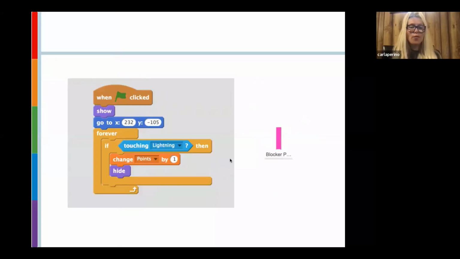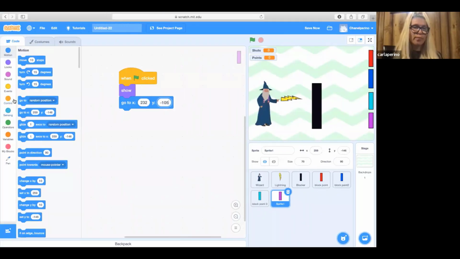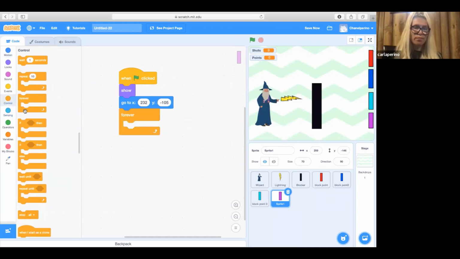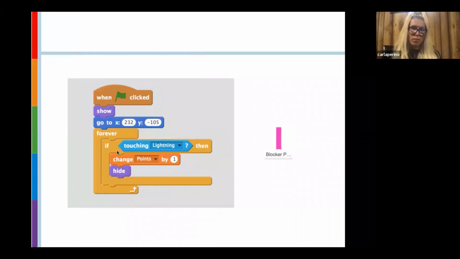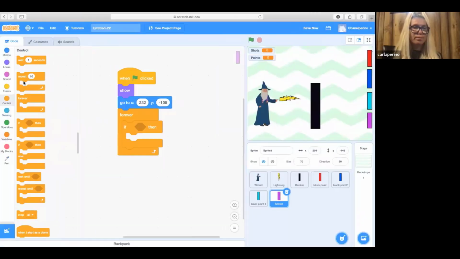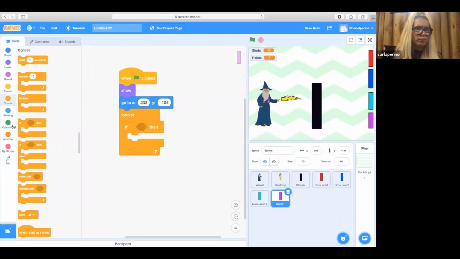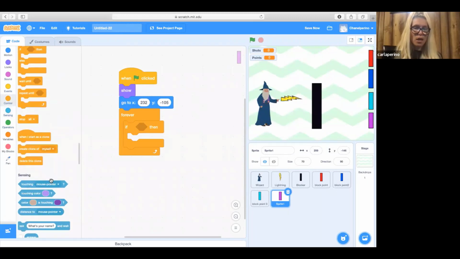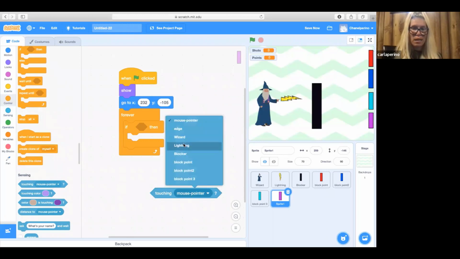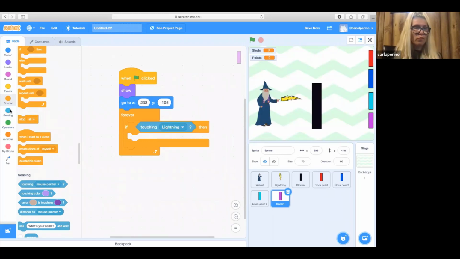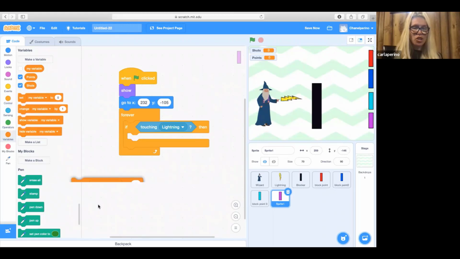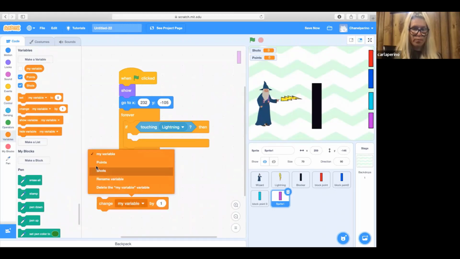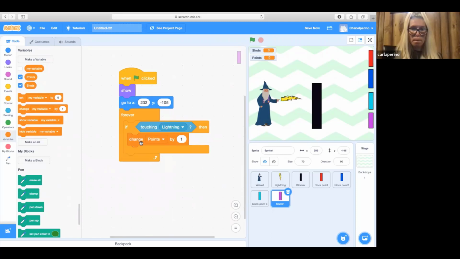Next one is another forever and an if then. Control forever and also an if then. Now it is going to be again another touching lightning. Go to sensing and find that touching. I'm going to find that word lightning. I am going to go to variables. It's going to be change points by 1.